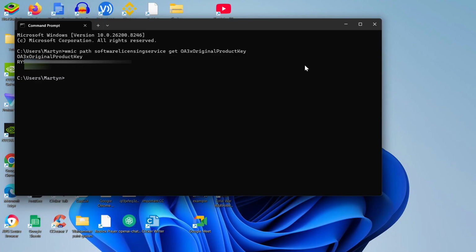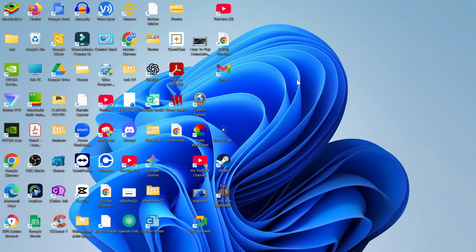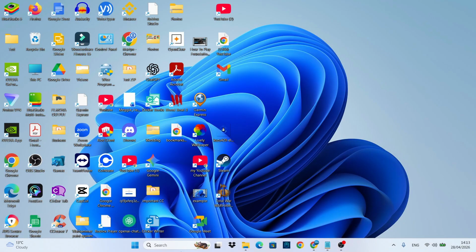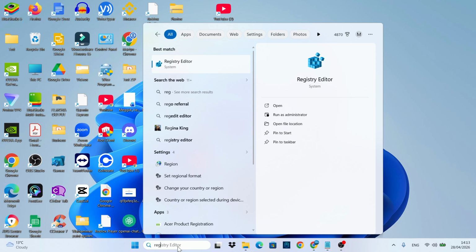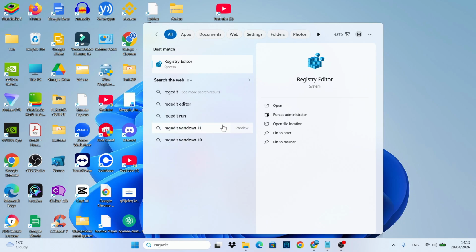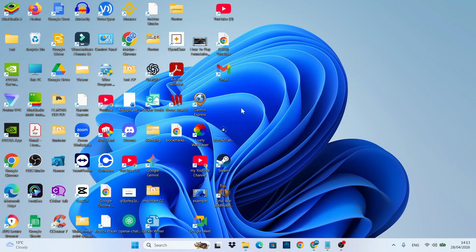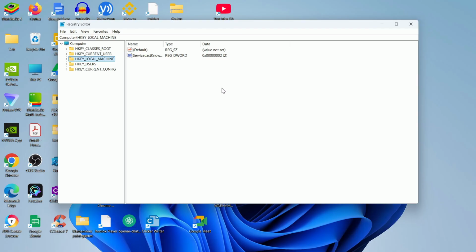Now, if for any reason that didn't work, then the next thing you can do is come out of command prompt, and come back down to your search box. This time you want to type regedit and then open up the registry editor underneath best match. So we can also use the registry editor to find the Windows 11 product key.